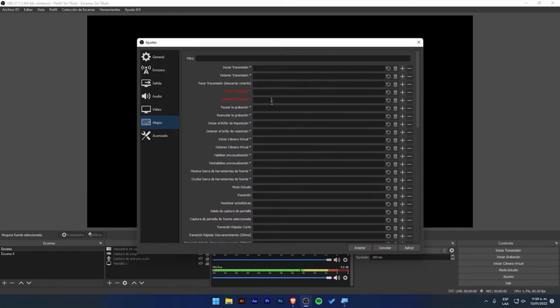In shortcuts, here we can simply assign them. As you can see, here are the buttons to start streaming and start recording. But if we don't want that and just want to start with the press of a button, we can select it here. Here we can set a shortcut like Alt+1, Alt+2 if we want to start recording, and just by pressing that, the recording will start.